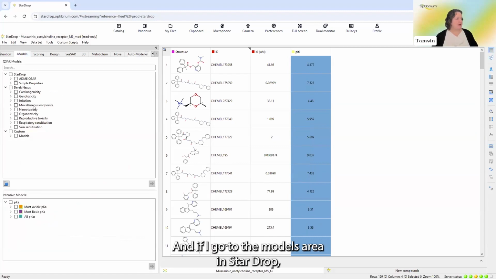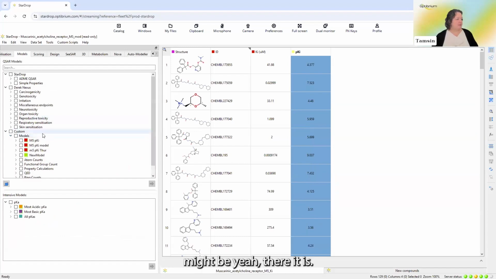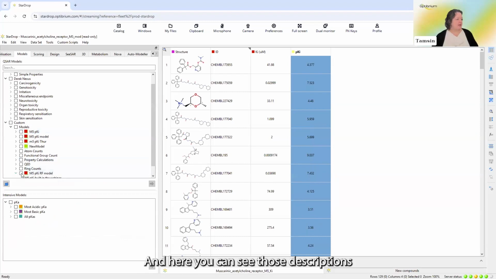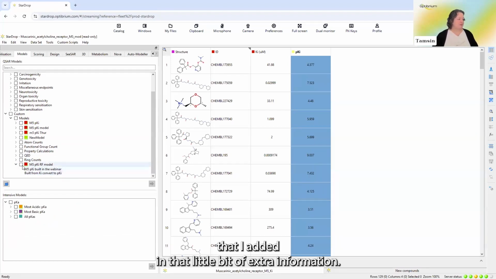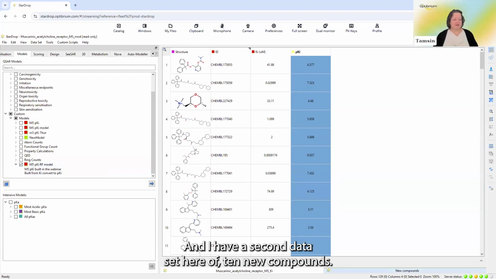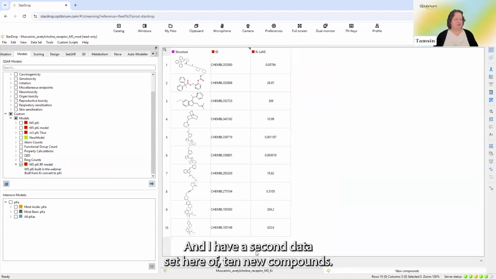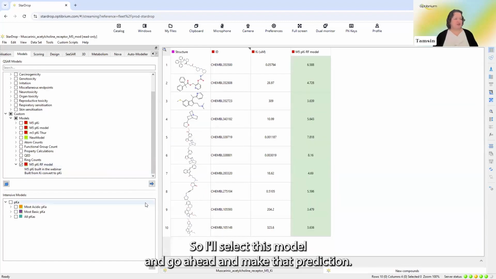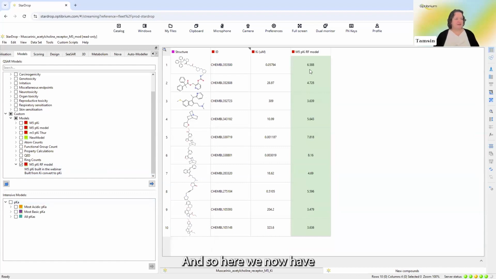And if I go to the models area in StarDrop, it might be here. There it is. And here you can see those descriptions that I added in, that little bit of extra information. But we can now take this model and use it to predict the properties of some new compounds. Now I have a second data set here of 10 new compounds. So I'll select this model and go ahead and make that prediction. And so here we now have those predicted values for the 10 different compounds.